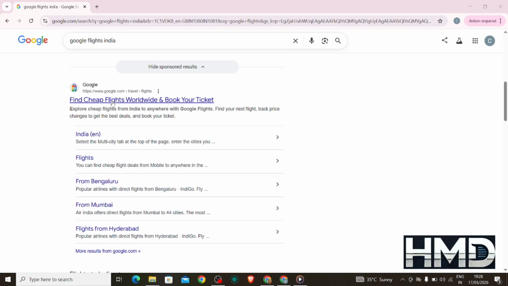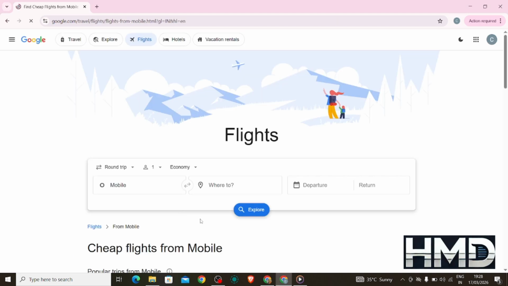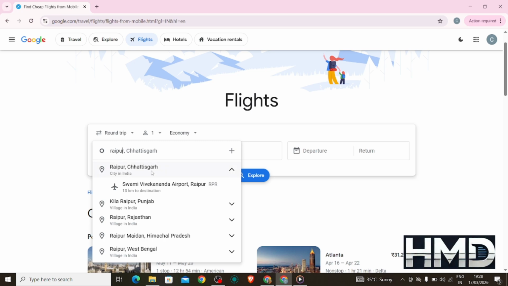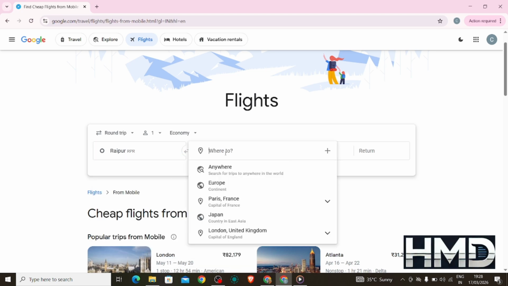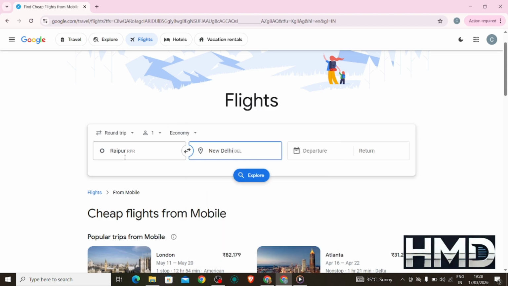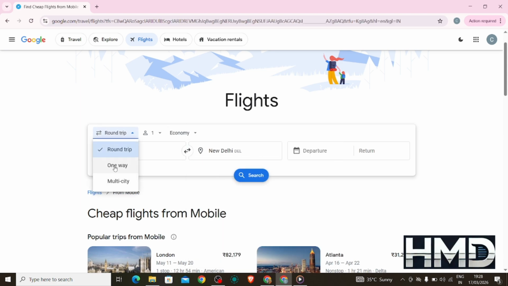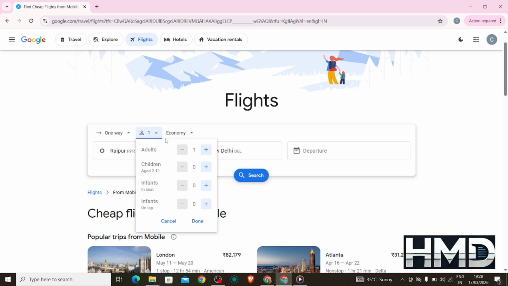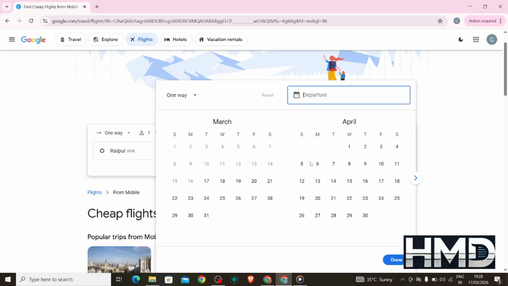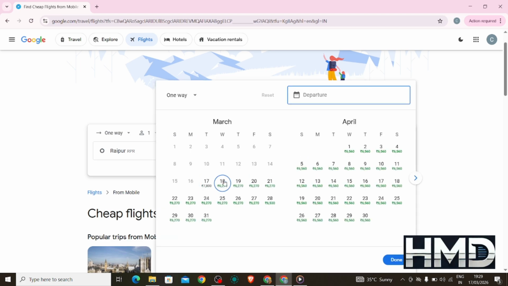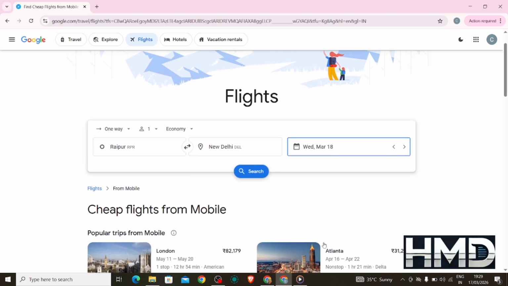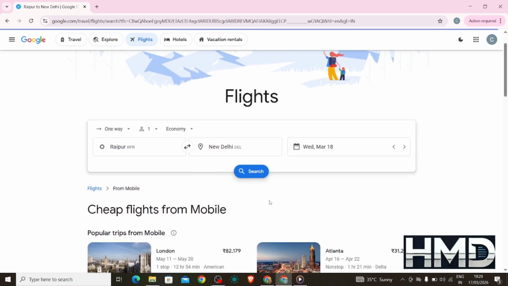First, open your web browser and go to the Google Flights website. On the home page, you'll see the flight search section. Start by entering your departure airport in the From field and your destination in the To field. After that, choose whether you want a one-way trip, round trip, or multi-city flight. Then, select your travel dates and the number of passengers traveling. Once everything is entered, click the search button to view the available flights.